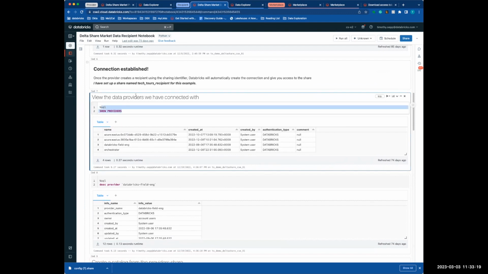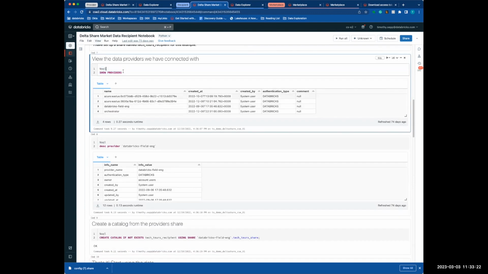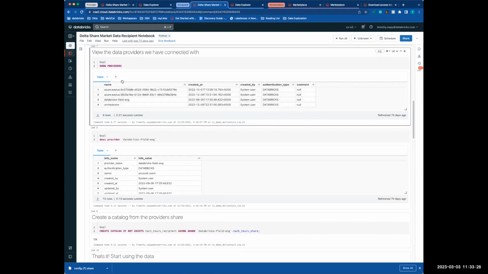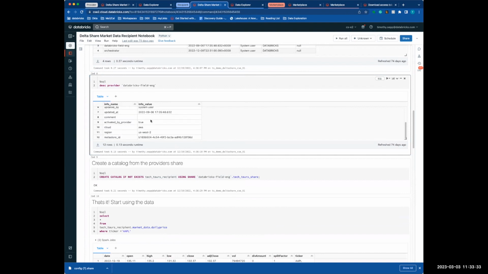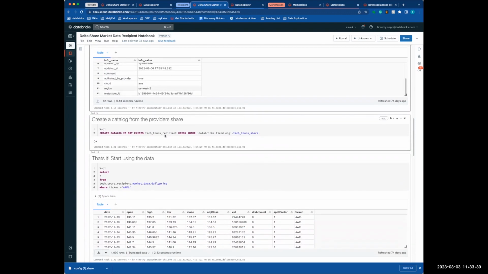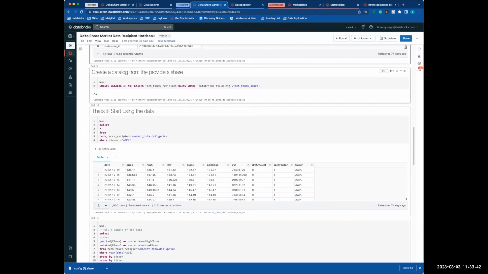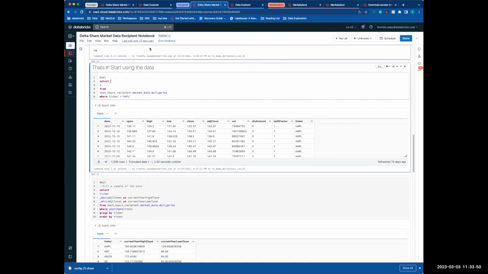But I want to highlight a few of the metadata calls here. As a recipient, you can use the show providers SQL statement here to see who you have access from, so you can see all the providers. You can describe a provider, so who that provider is, any information that they've put in there. I kind of left this bare bones, but you could see the comment, the Metastore ID that they're coming from. And then if you wanted to drive that whole process of creating a catalog from SQL, quick and easy with the create catalog if not exists, using the share. And that's it. Once you have that set up from a provider standpoint, from a recipient standpoint, you can go ahead and just start using this data as if it sits in your system natively.